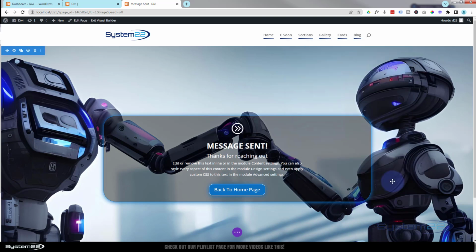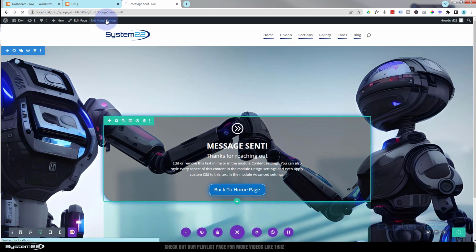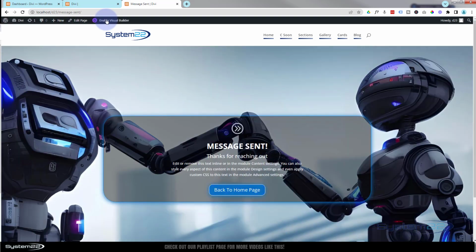So great, well, we've done this. What we need to do now is publish this page, because if it's not published, we can't go to it or redirect to it. So I'm going to go down to the little purple button. I'm going to publish. And let's exit the Visual Builder. Great. Now we've published. We've got a URL here.